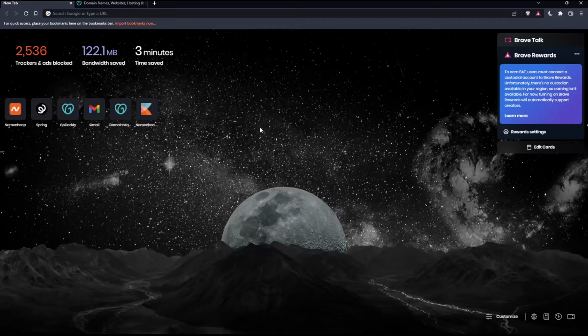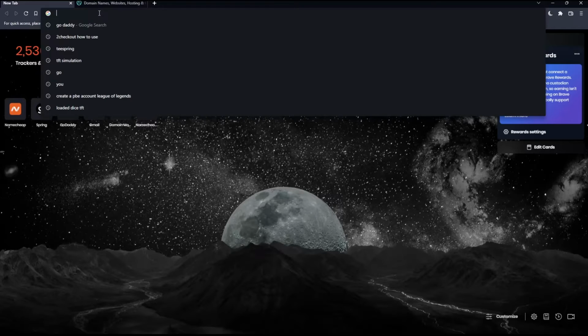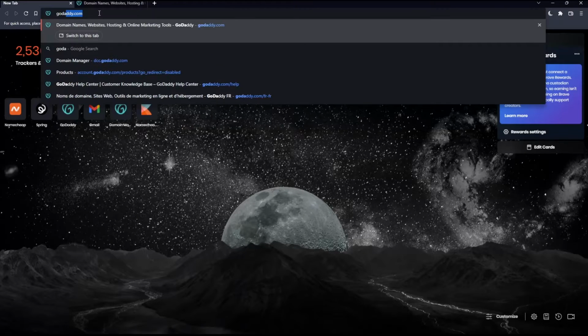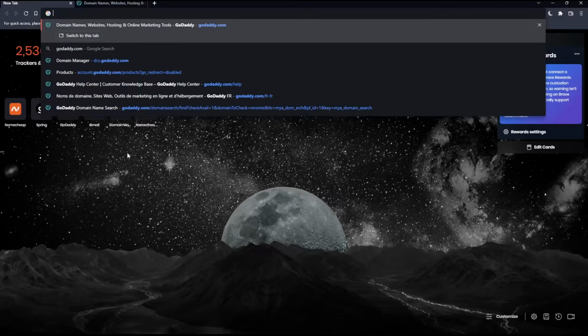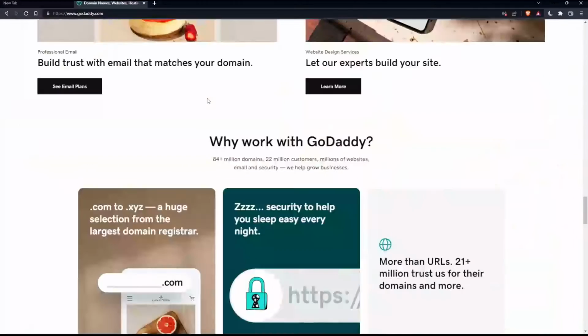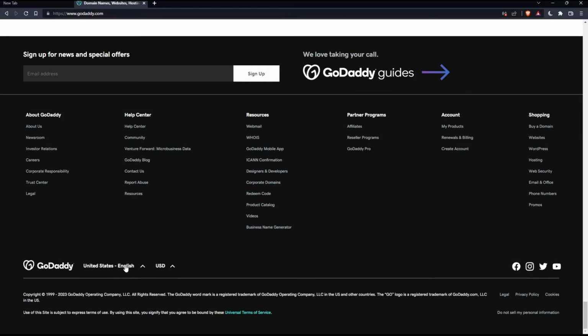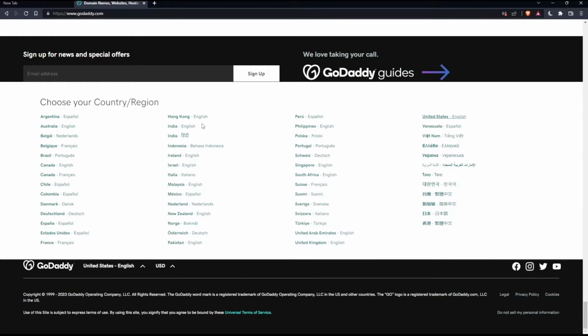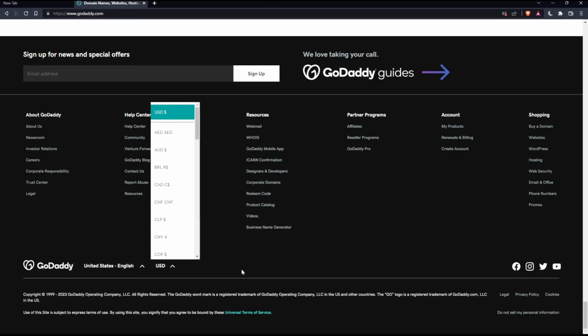Once you open that browser, make sure to go into the URL section, simply type godaddy.com and hit the enter button. Of course, that should take you into this page. And if you're facing any issues with the language, as I faced the first time on this website, you'll have to scroll down to the bottom of it and change the country or region, which will change the language with it. Of course, if you even want to change the currency, that will be possible.